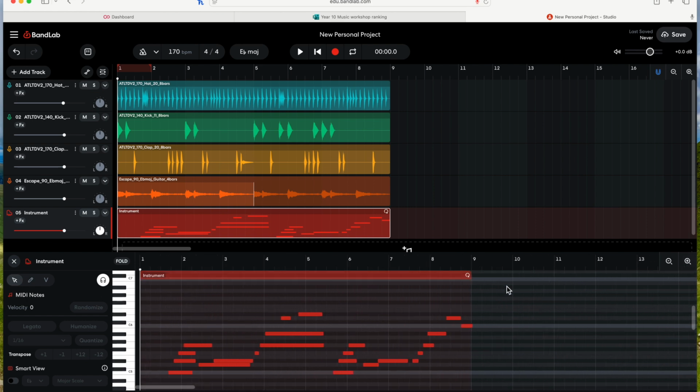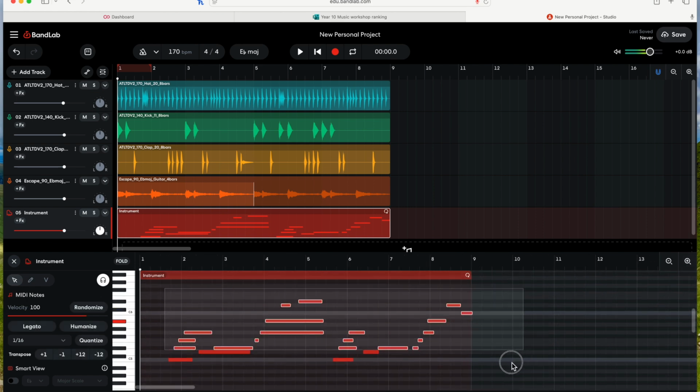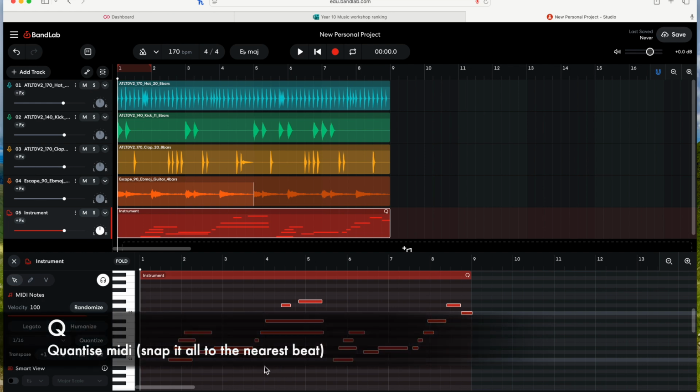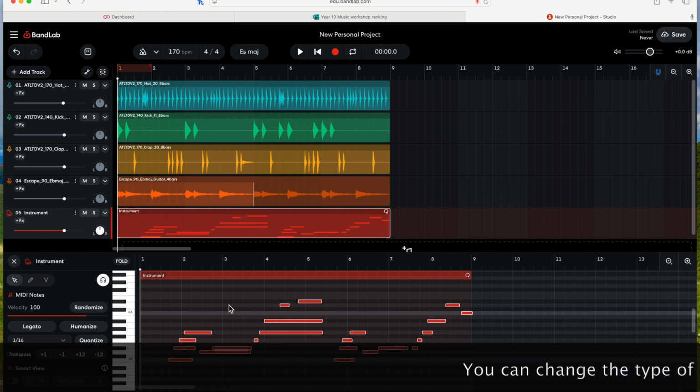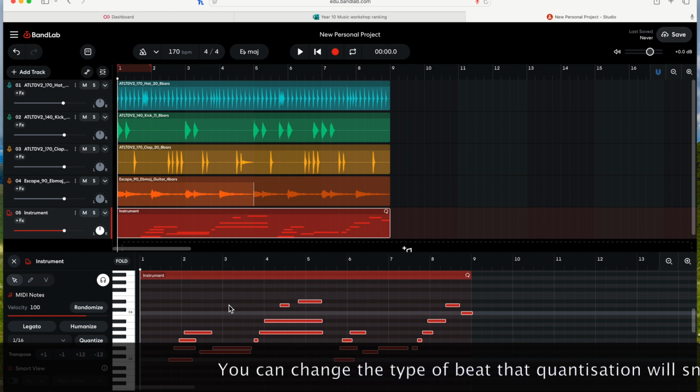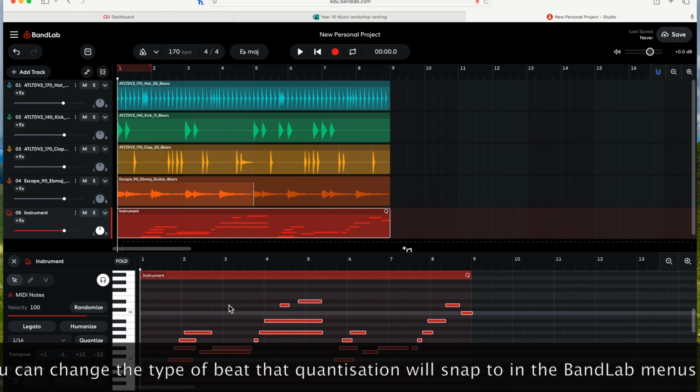So what I'm going to do, I'm actually going to highlight it all, or there is actually a shortcut for highlighting it all, which is Control A. Hey, now they're all highlighted. And if you press Q on your keyboard, it should automatically snap all of these notes to their nearest beat. In this case, I think they're all snapping to the nearest 16th note, or semiquaver, or it's possibly quavers, but it's snapping it to the nearest beat, so it should sound nice now.